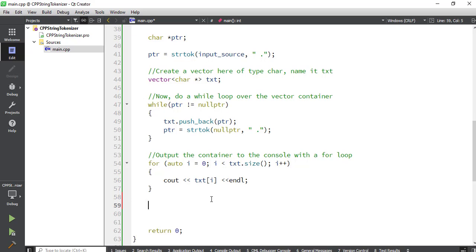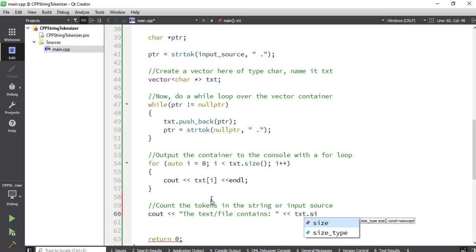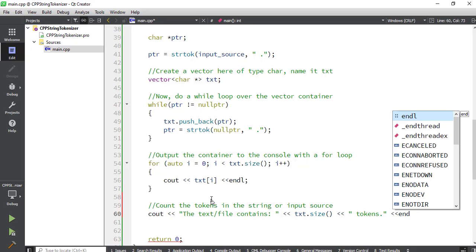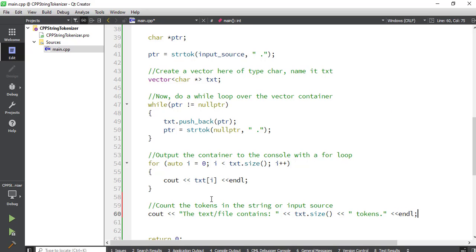And we can also count how many tokens we have in our file or in our string. To do that, we comment here, count the tokens in the string or input source. cout the text or file contains, and that will be tst.size, endl. Now let's save it.